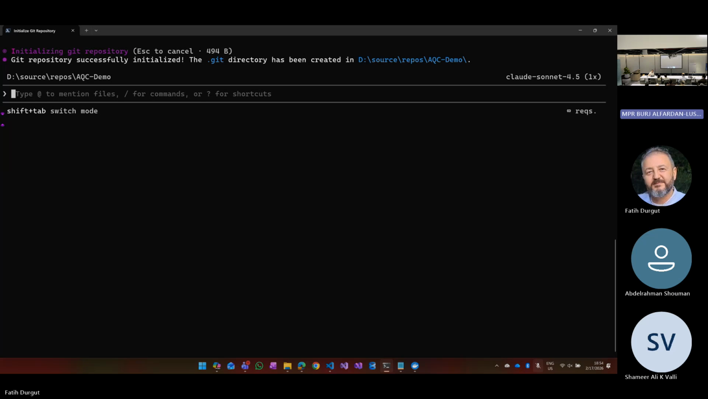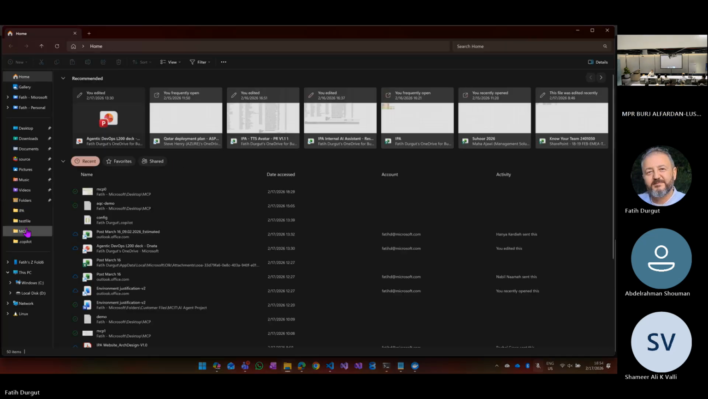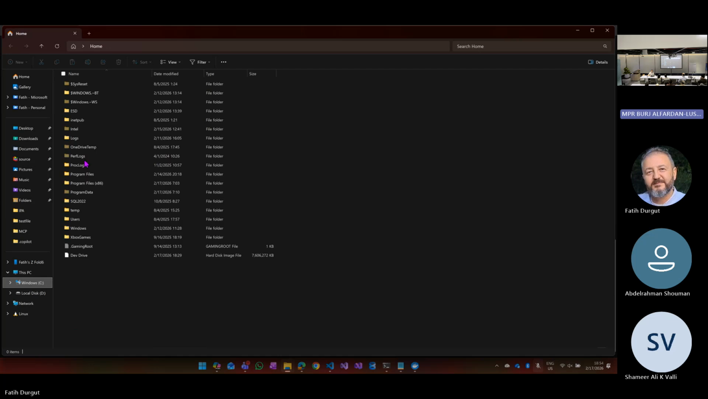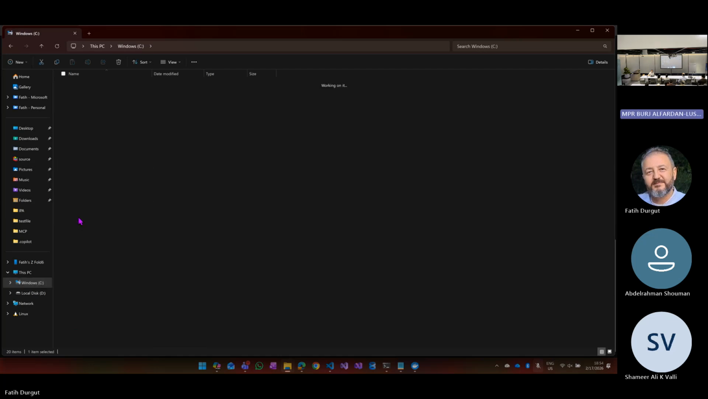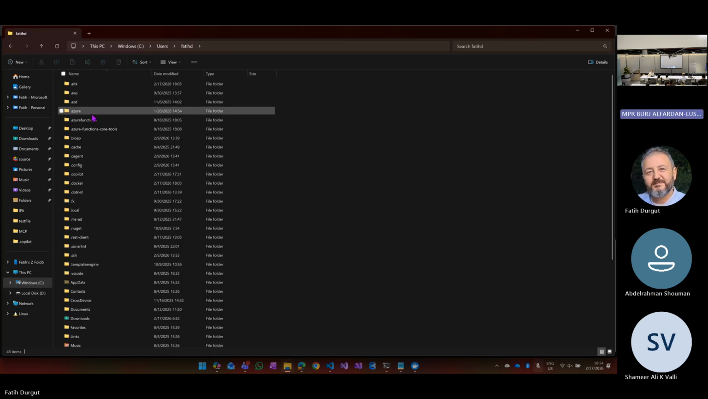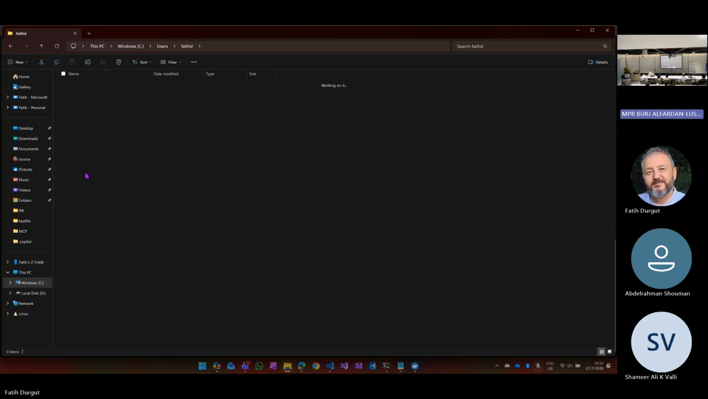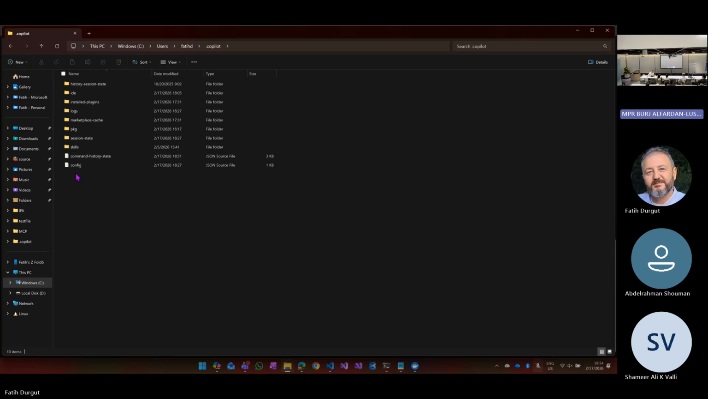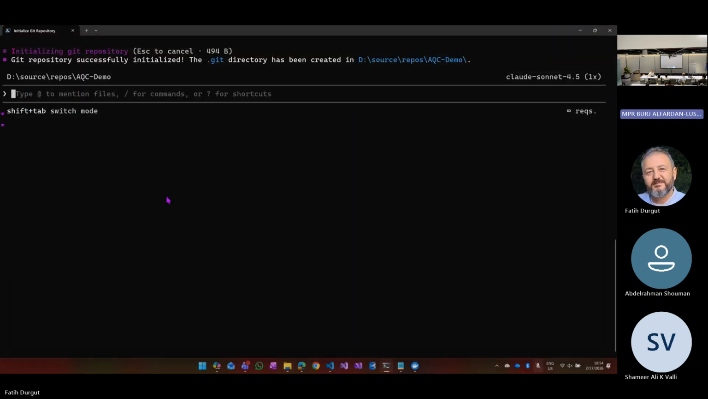So what it will do, it will go to your folder, C, users, Fatih, and it will go to this Copilot. It will generate an mcp-config.json file here, and you can go ahead and change this JSON file according to your settings. Okay, but this is the location where this configuration is happening.